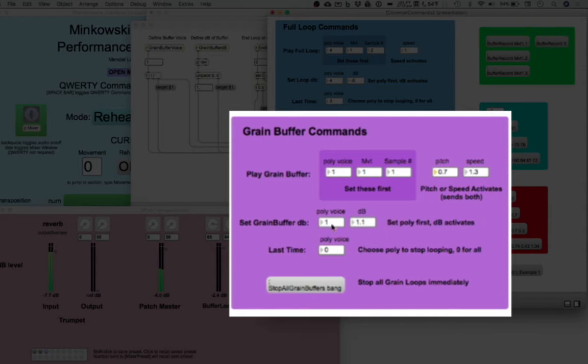And I can also set the poly voice and the dB in the same way. I can do last time in the same way as full loop. For right now, I think what I want to do is set a second voice. And let's do 1.3. Now, one bug is that anytime you change any of these numbers, it's going to send both of them. So right now, when I set up 1.3, if I change the pitch to 1, it's going to start with a speed of 1.3, and that's just an artifact of this particular command window. But in the actual piece itself, that's not going to be an issue. And I'll actually use 1.3 to explain that.